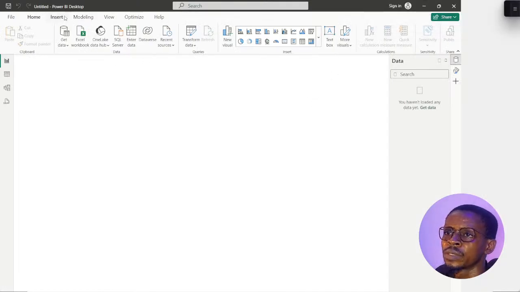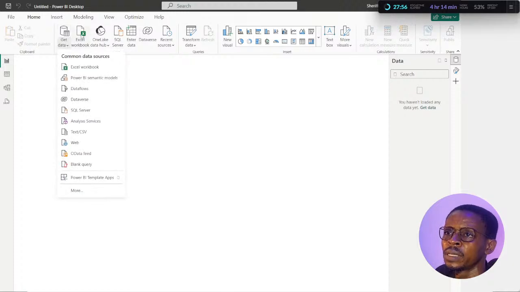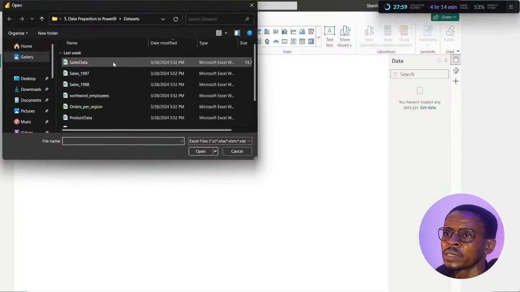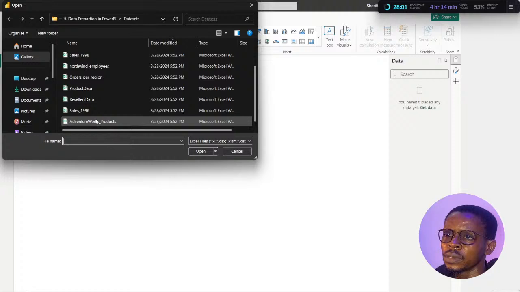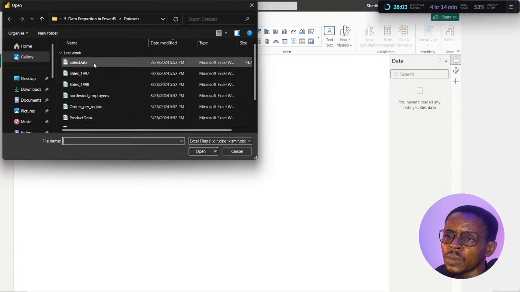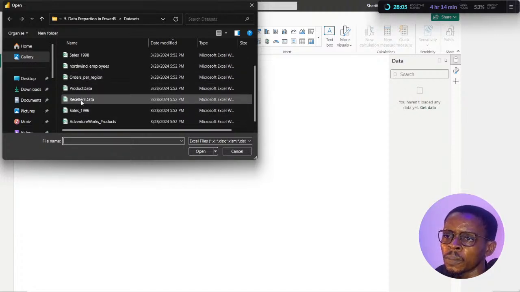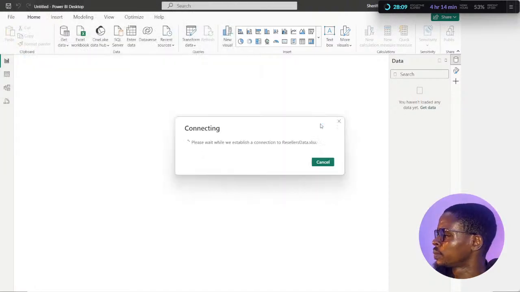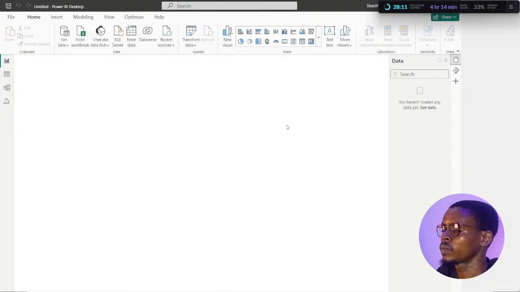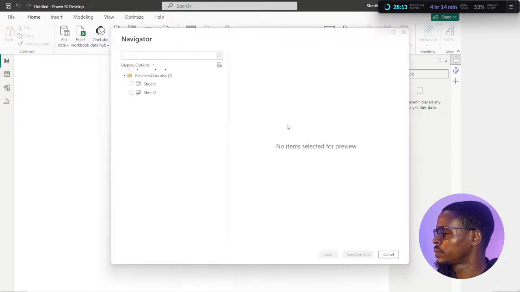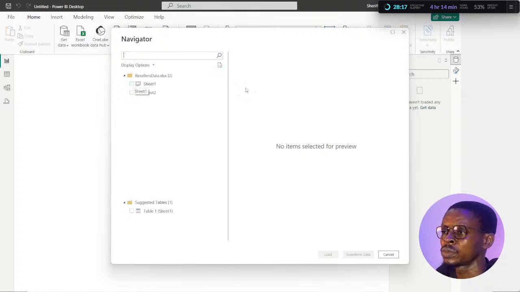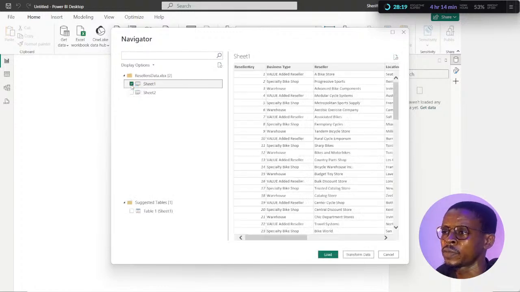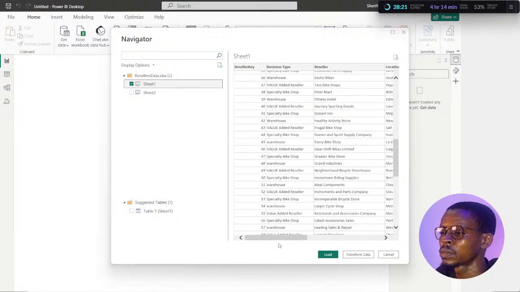So the next task is to go to get data. I can just click on Excel workbook right here. So we have to open the reseller file. Okay, this is it right here. Let me just open that. It contains sheet 1 and sheet 2. That's interesting. I could just preview sheet 1. This is what we have here.